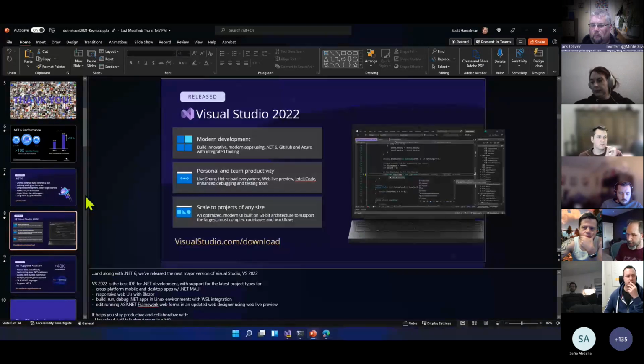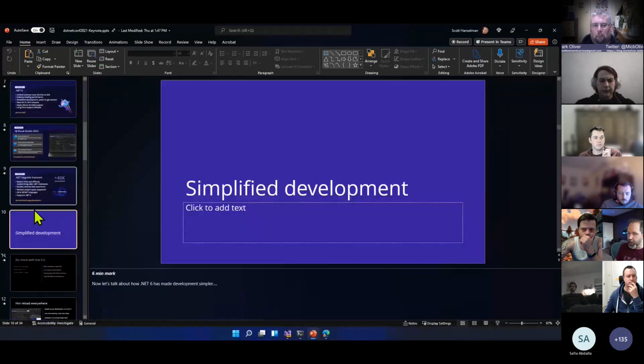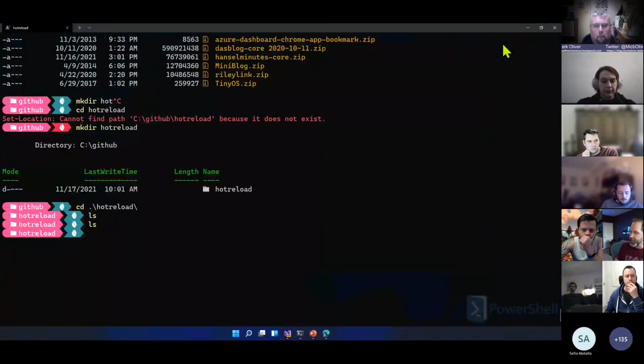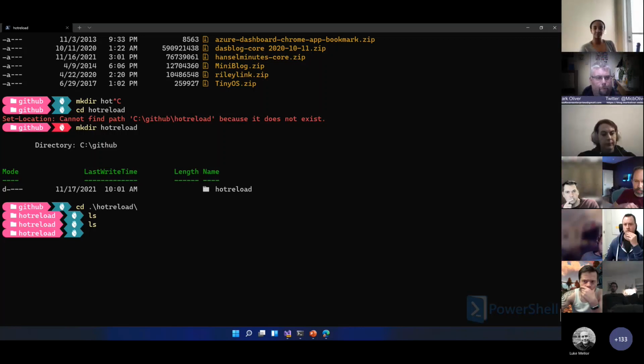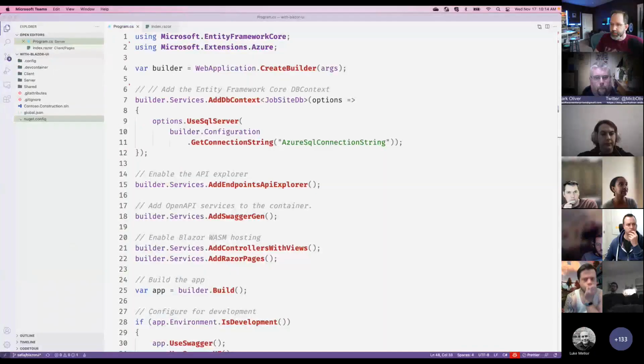Okay. Let's switch out of here. We'll come back because I want to let Sophia go. I'm going to talk about simplified development in the CLI as well as the hot reload. But I think Sophia's demo is actually a good place to start. So why don't you share your screen, Sophia? Let's talk about top-level programs and look at the minimal API, and she's got a hosted client on top of it. Yeah, cool. All right, so I'm going to go ahead and share my screen and show you some of what we've been working on with minimal APIs in .NET 6.